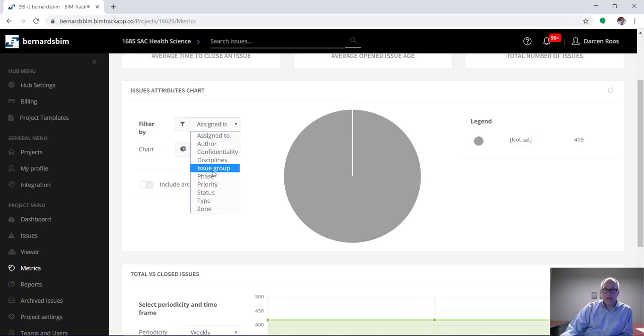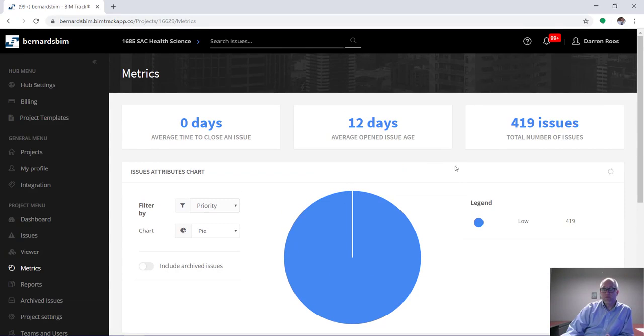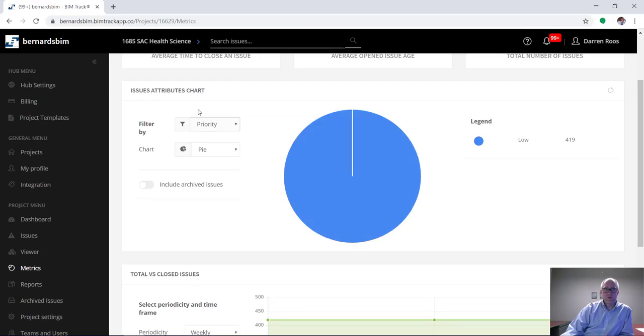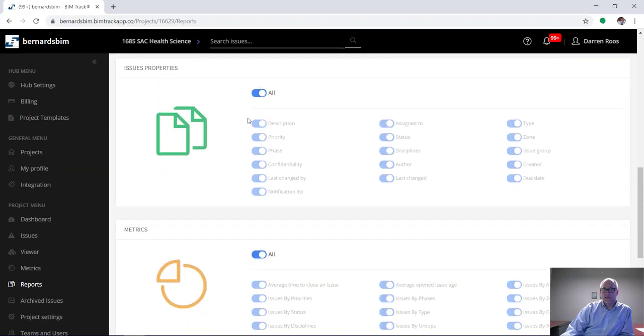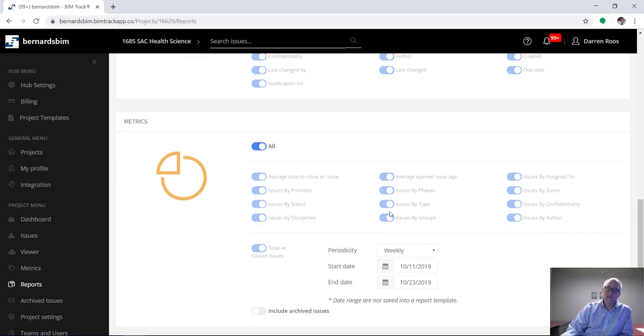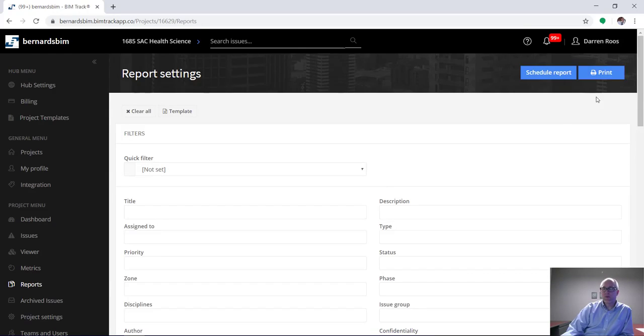I can look at my priority. Right now they're all set to low, but you can look at some of those metrics. If you wanted to print these metrics or print a report, there's also a report button down here, and from that you have all of these different options that you can display in your report. So you pick the things that you want displayed in the report, hit the print button, and it will print it to a PDF for you if you want a clash report.